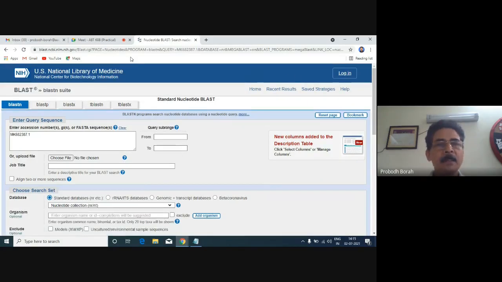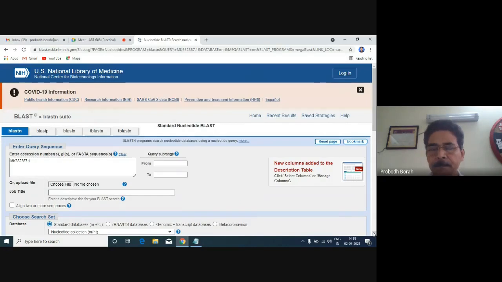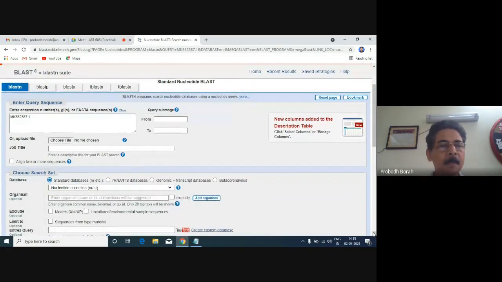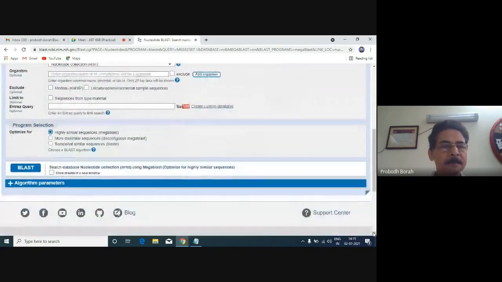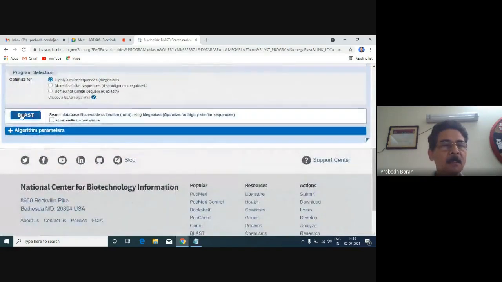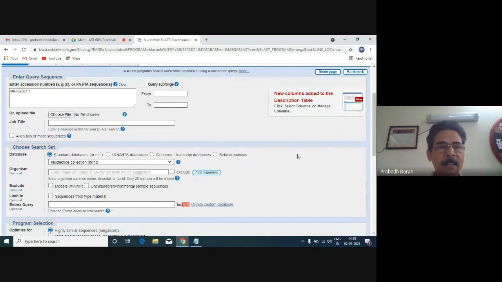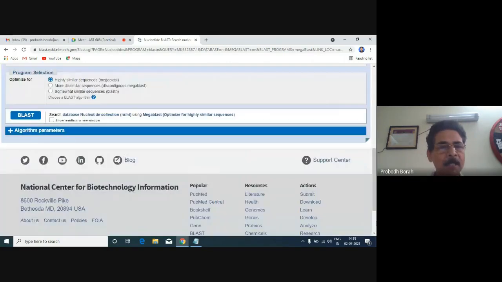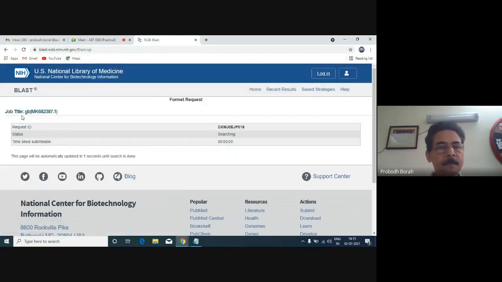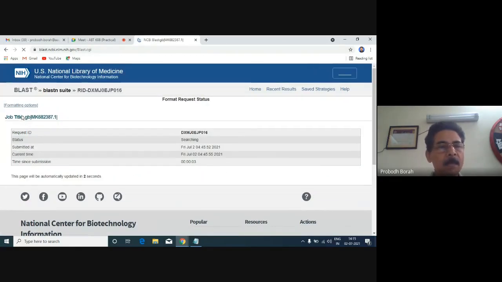Okay. So now this is the BLAST page. Now we will click BLAST. We will not change any parameter. Let it remain as it is, default parameters. Simply we will click BLAST. It will take 2-3 minutes for getting the result.